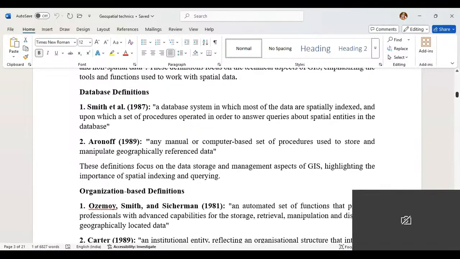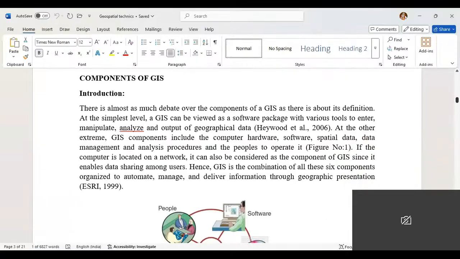Smith et al. 1986: Database system in which most of the data is spatially indexed and a form set of procedures operated in order to answer queries about the spatial entities in the database. That means the database system in which most of the data is spatially indexed. Spatially indexed is important; if your data has the spatial index, that is called the database. So that is the definition. So different definitions of organization based definitions.